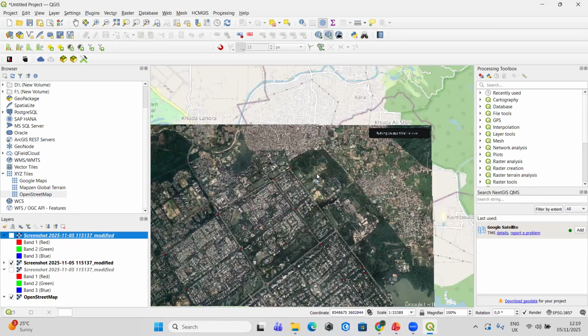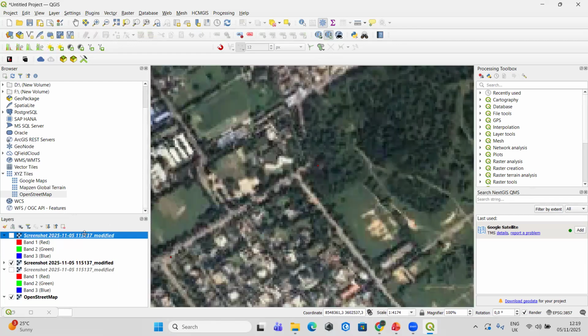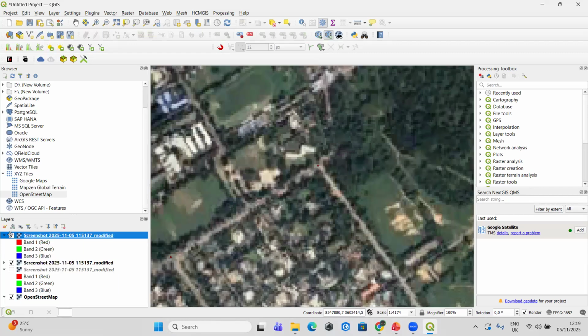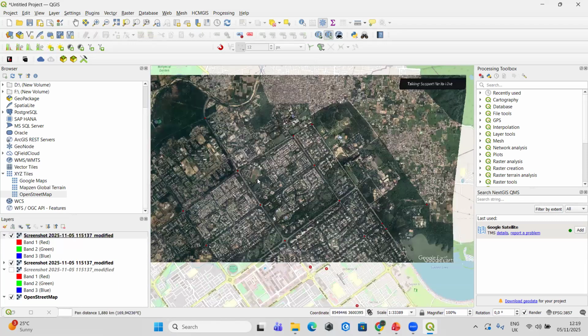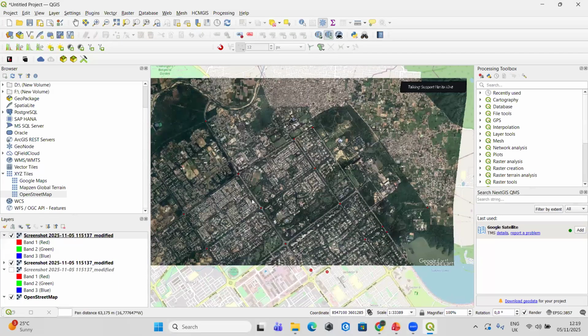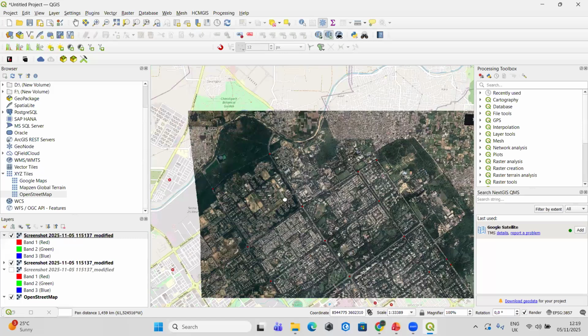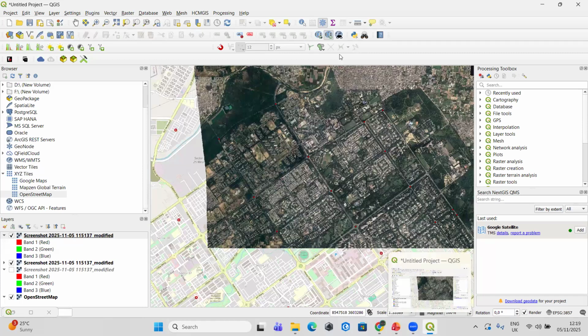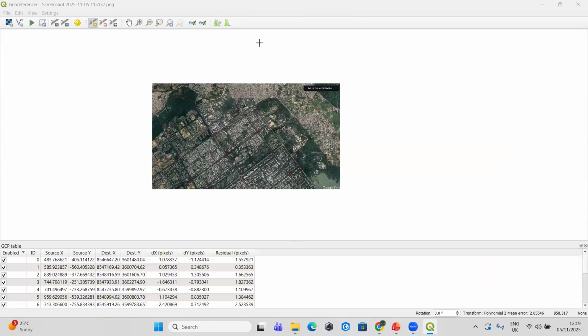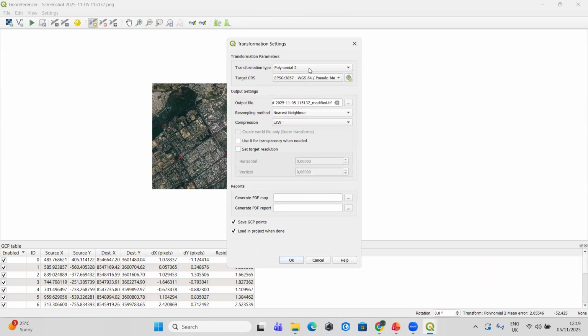Now this point is not so accurate in polynomial 1, whereas it is coming more accurate in polynomial 2. It has stretched the image more accurately than polynomial 1. We can also see it in polynomial 3. Which one looks good? Is it one or two? Two is much better. Maybe let's try 3.